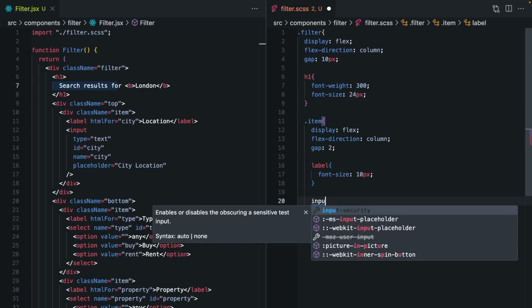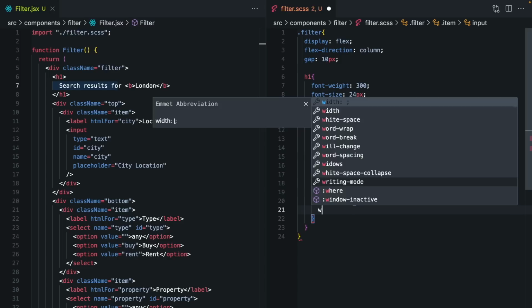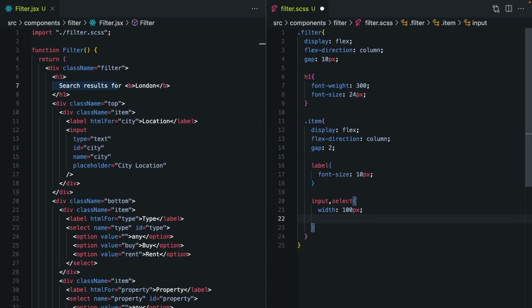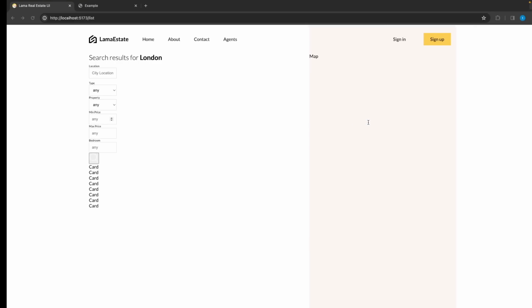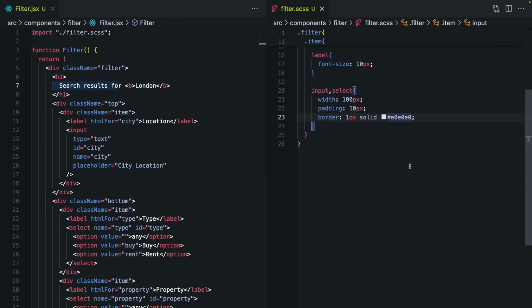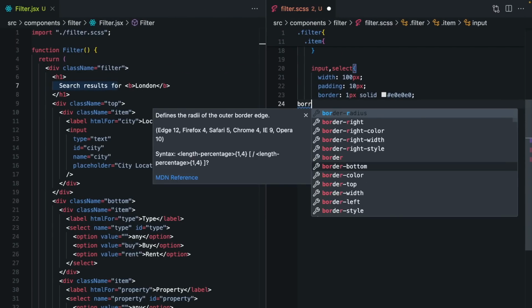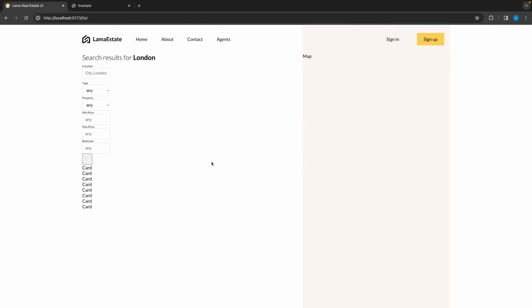I'm going to choose input. And also select. And they are going to be 100 pixels. I will give some padding inside and I'm gonna change the border. Solid, and let's make this light gray. Like that. I wanna change the border radius. 5 pixels and font size will be 14. Okay, right now I can take care of the top input.